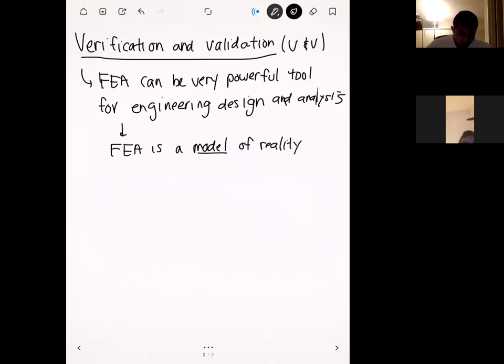And so a model, if we can define that really quick, right? A model is usually mathematical in nature, but a model is nothing more than just a representation or a prediction of something that would actually happen in reality. Okay?